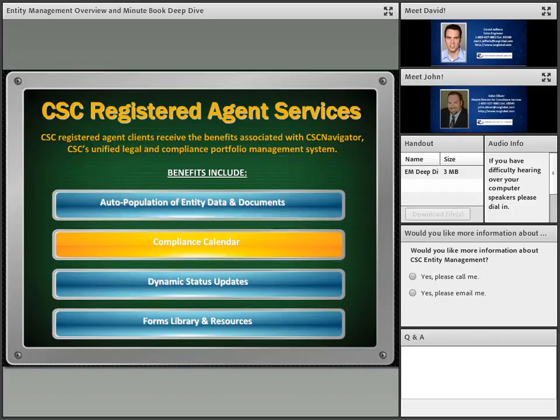So the second thing I really want to highlight here is the compliance calendar specifically. CSC's compliance calendar is going to display important filing and renewal dates and really ensure that you never miss a deadline. So the calendar is going to be automatically populated with upcoming state requirements, so think of annual reports or doing business as name renewals or trade name renewals, and things of that nature. This is all automatically calendared for you to ensure that you don't miss a date.